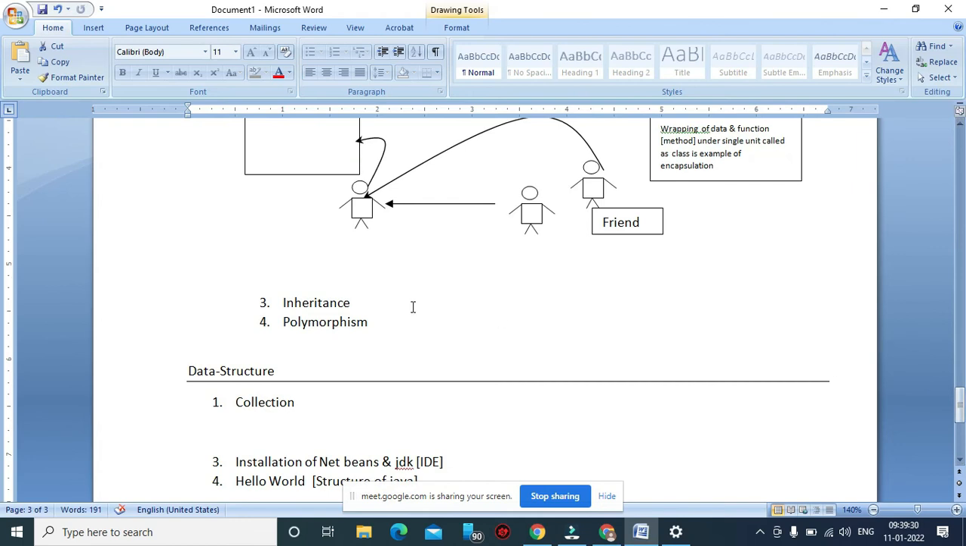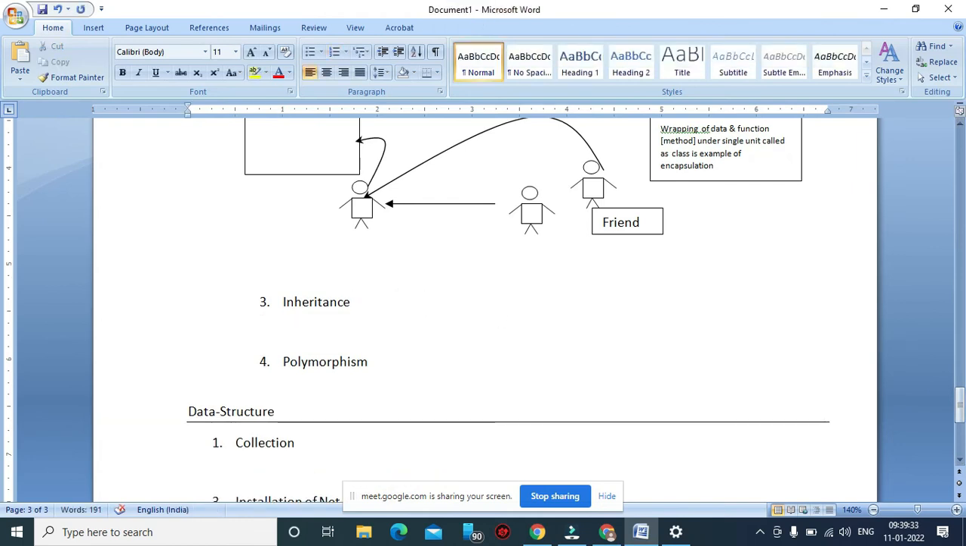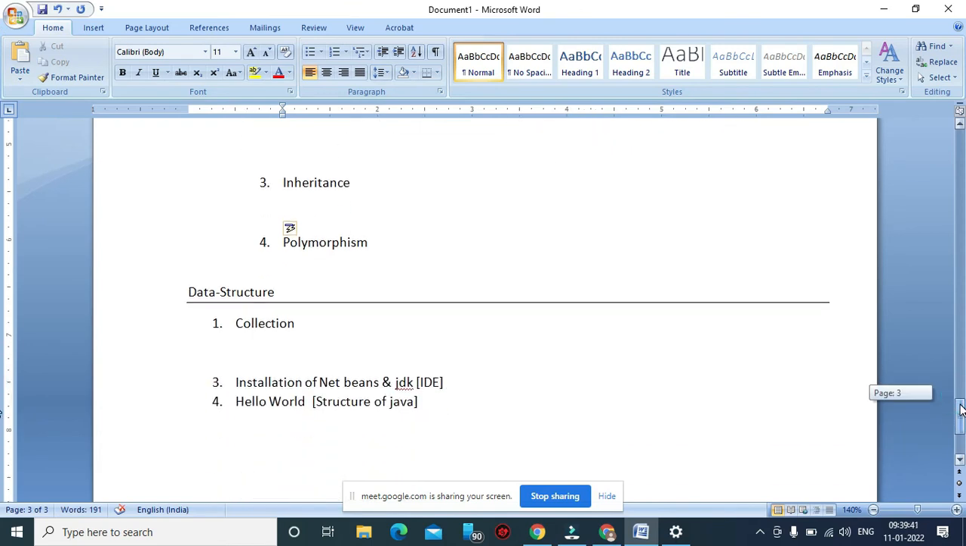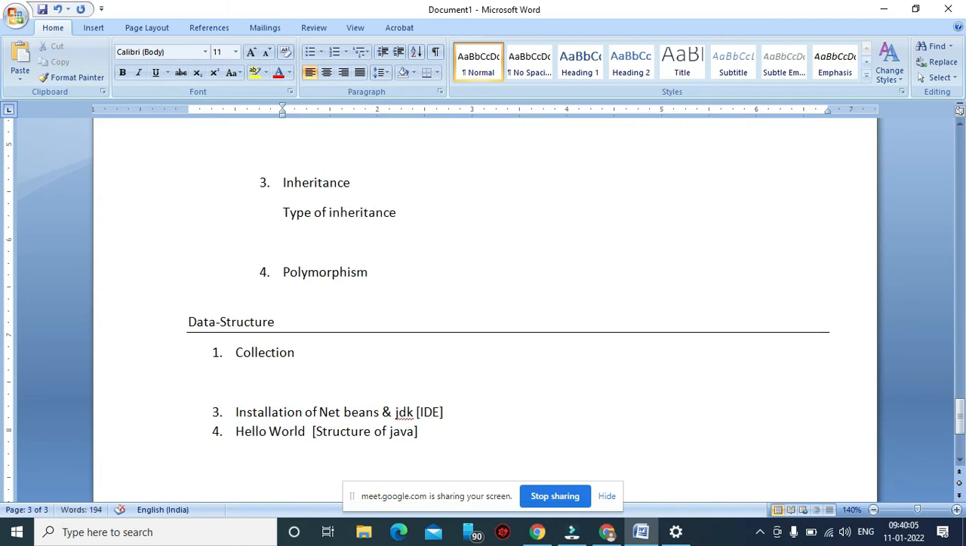Okay, the next part is inheritance. So what if I already have one class and I want to create another class, and I don't want to redefine that class, so I will extend my class to another class, and I can make a relationship between these two classes or n number of classes. So what is the type of inheritance? Please understand, the type of inheritance is something different than form of inheritance.